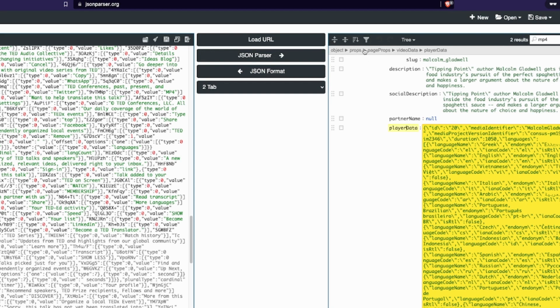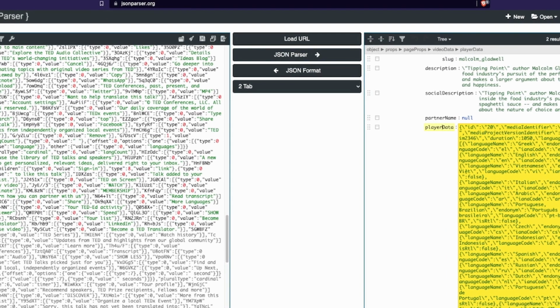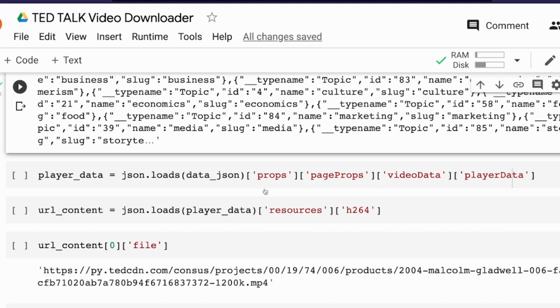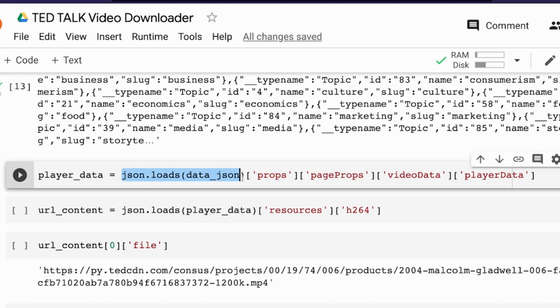Inside that there is props. Inside that there is page props. Inside that there is video data. And inside that there is player data. And that is exactly what we are going to code now. So we are going to say the JSON object, right? This is my JSON object, right? Inside that props, inside that page props, inside that video data, inside that player data.